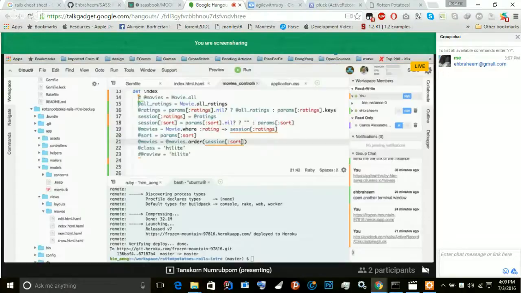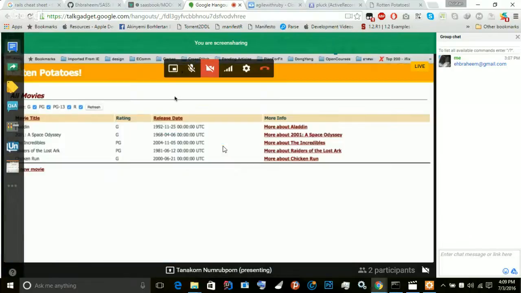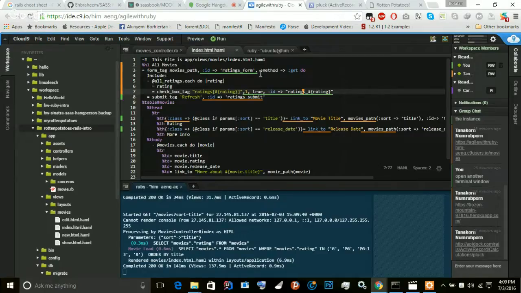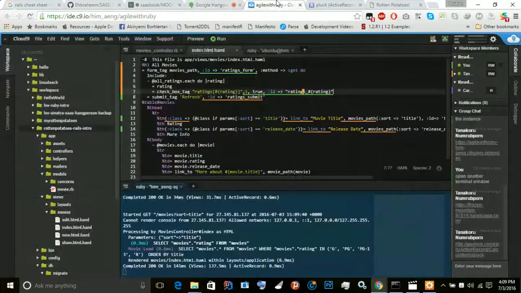Oh, maybe every time the page is loaded, it should. Okay, let me add something. Are you listening? I want to add something in the index.html. So instead of true, it should be if.